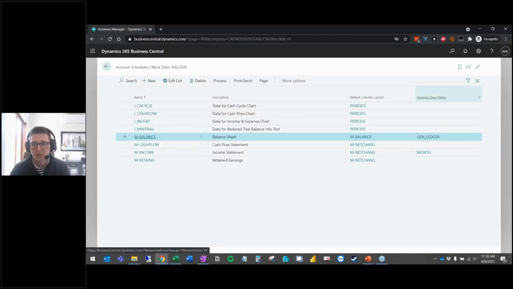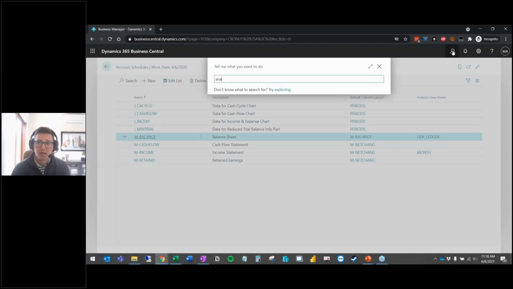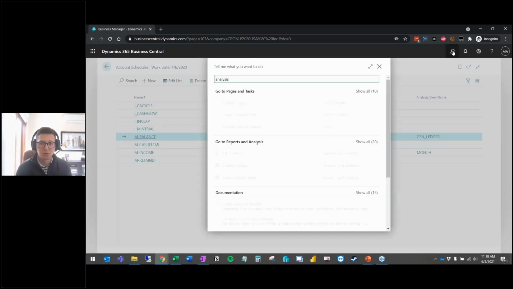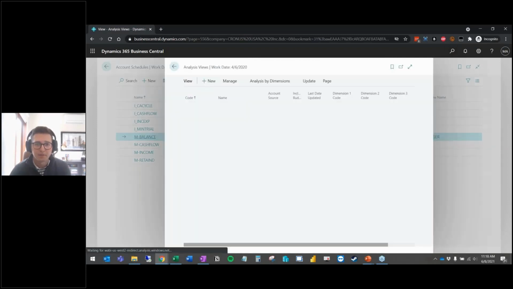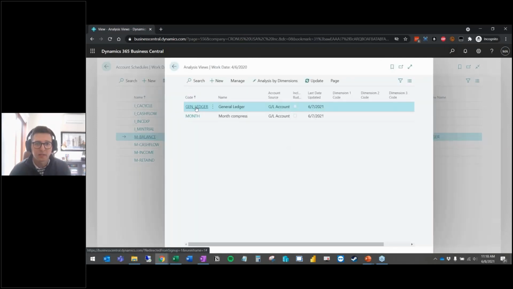And then coming back here, notice that if the analysis view name is blank, it'll likely just run from the general ledger entry table. Otherwise, we can specify a particular analysis view here. So I'm gonna show you what I'm talking about here. Let's see, I want analysis view. Analysis views here. All right, so I've got 2 of them here.